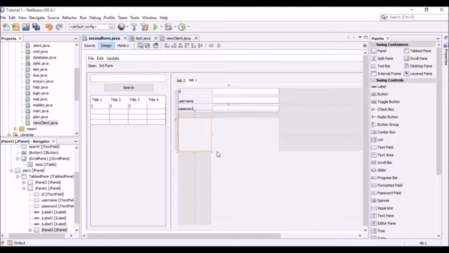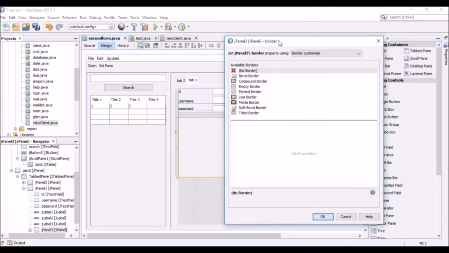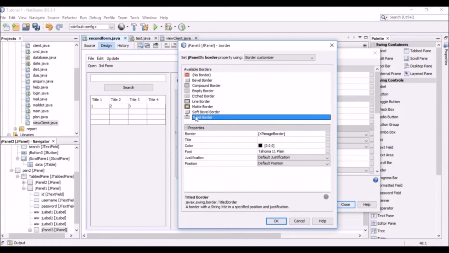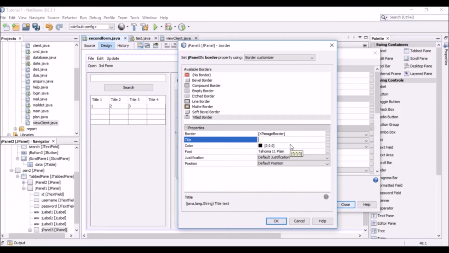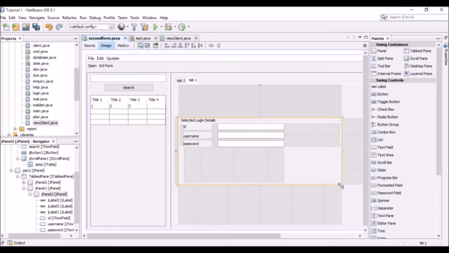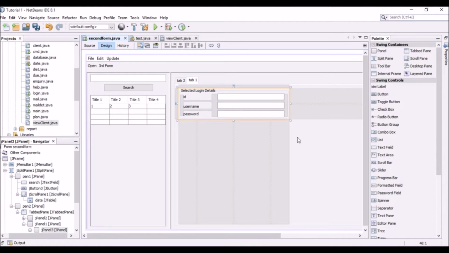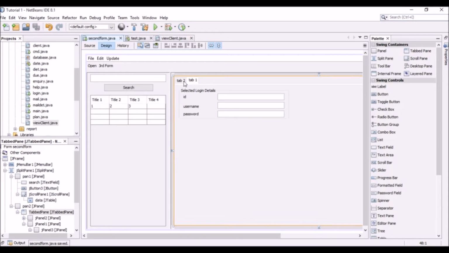So I'll take a panel and I'll design this, like right click properties, and if you want to give a border to your panel, just click on border and select the border you want. I want a title border, a border which comes with the title. You can see X and Y written. So I have to write a title here. Selected login details. Here we go. Select the login details, and we'll just move these here. Over here. So in a tab 1, everything will be reflected in a tab 1.